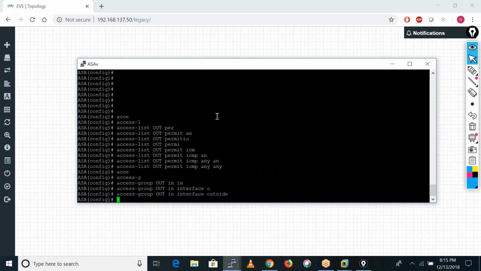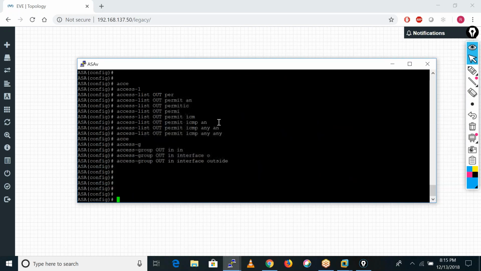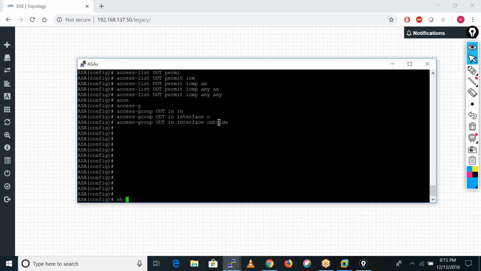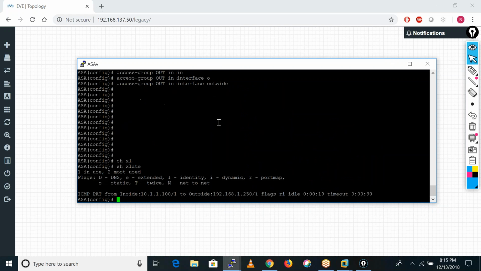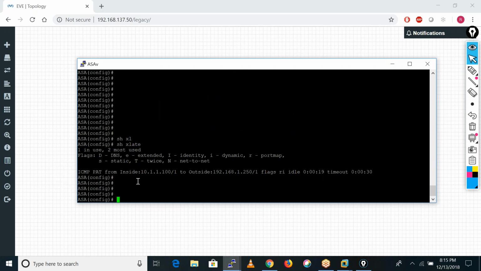So I want to show you something here. You can see the NAT translation by running this command, show xlate. This is the command to see it. This is the IP address of my inside source, right? And this is the IP address on which it basically does the translation. Okay.